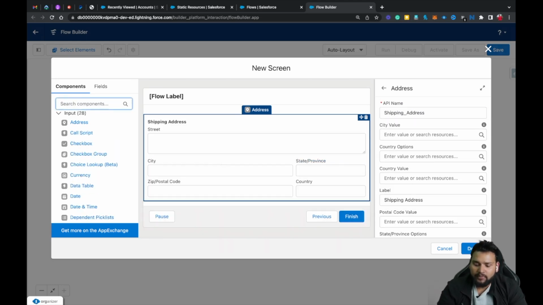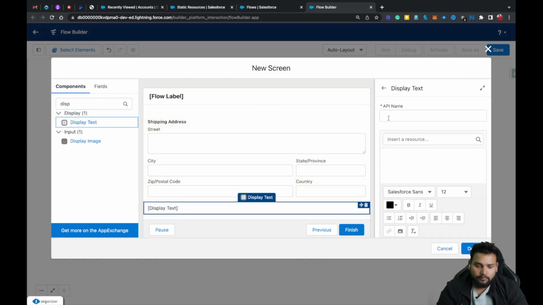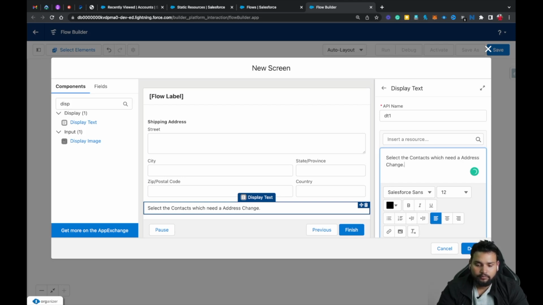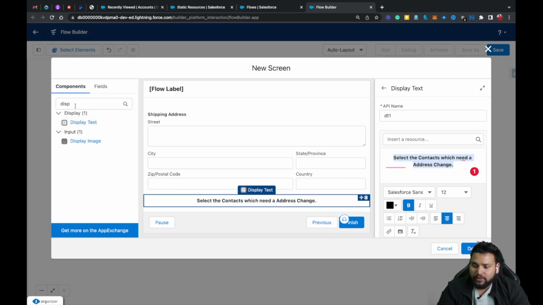What I need to do is add a display text, display text 1: Select the contacts which need an address change. Right now I am going to make it bold and centered. After that, I am going to drag and drop a data table onto this screen.